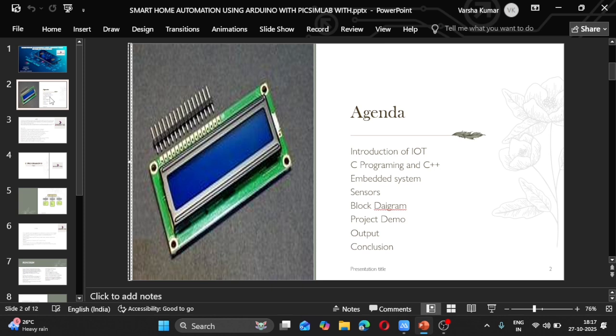The aim of this project is to develop a smart home automation system that allows users to control and monitor home appliances remotely using Arduino simulated in PICSimLab and integrated with the Blynk mobile app. The idea behind this project is not only convenience but also energy efficiency and safety. Imagine being able to check if you left the fan or light on even when you are outside your home, and turning it off instantly using your phone. That's what smart automation can do.